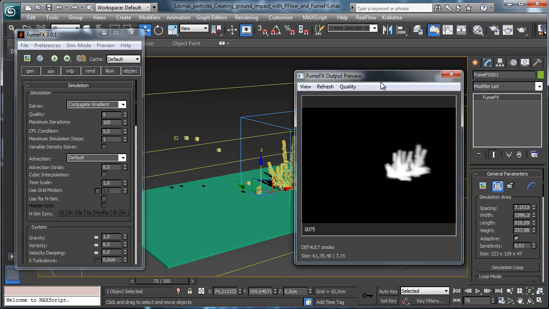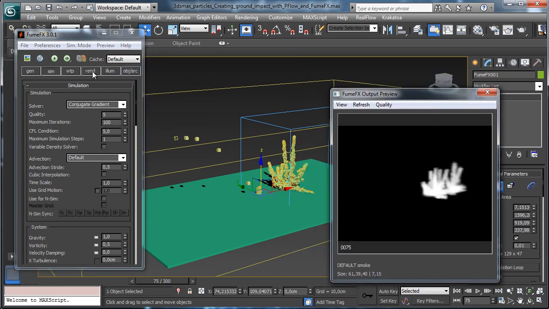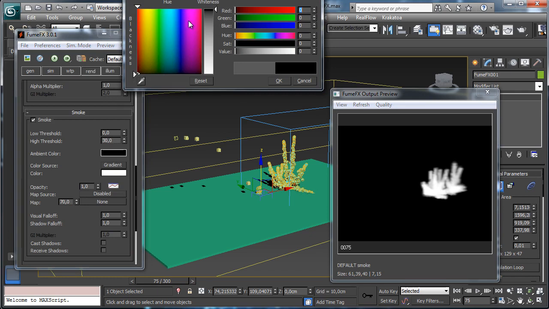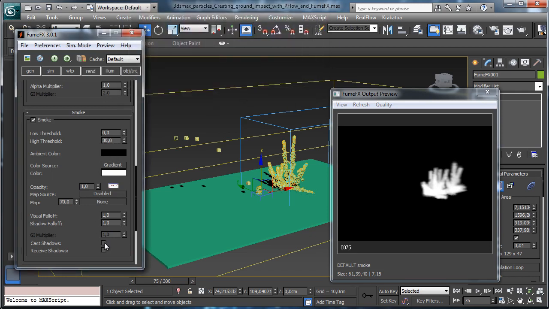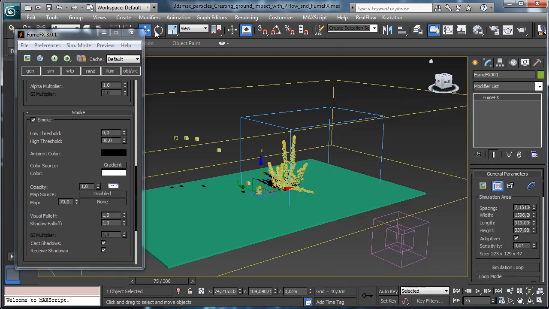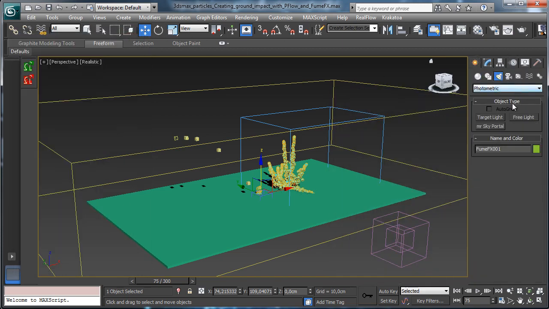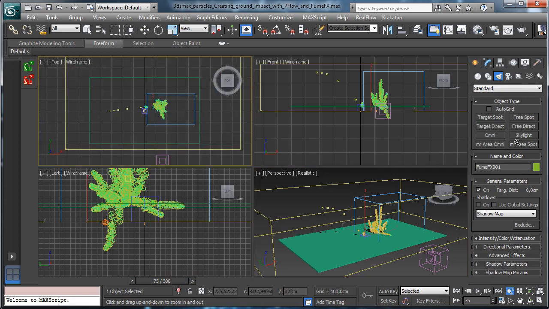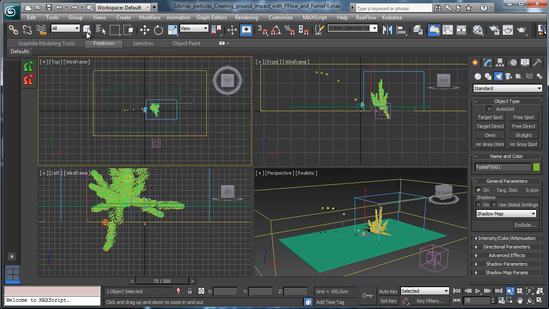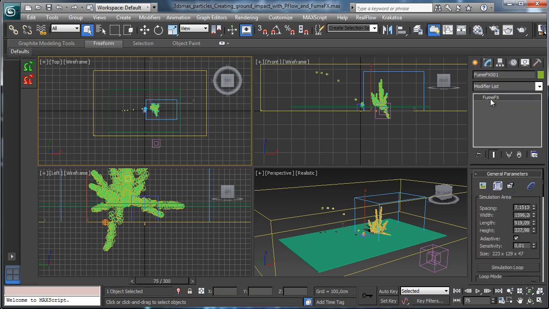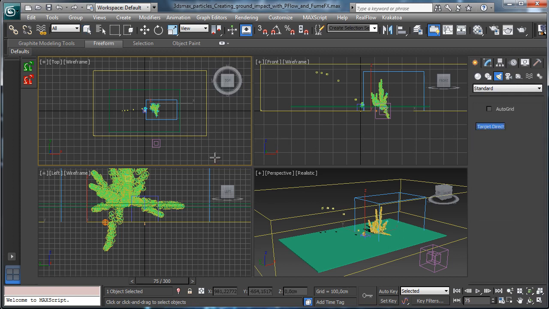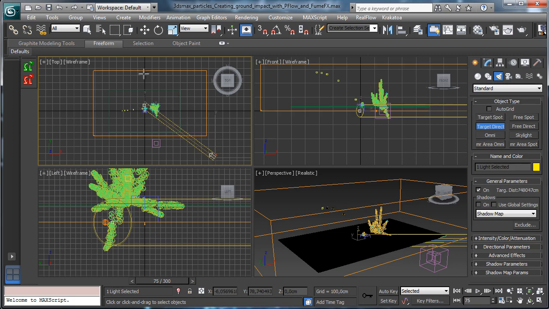Let's say use GPU, and inside the rendering we can say that the ambient color is black and we have shadows. So I like to start having some light, so let's go for a target direct, and I will create. We can also scale the FumeFX because you see the explosion is not so big. So target direct, and we'll have a light going in this direction.